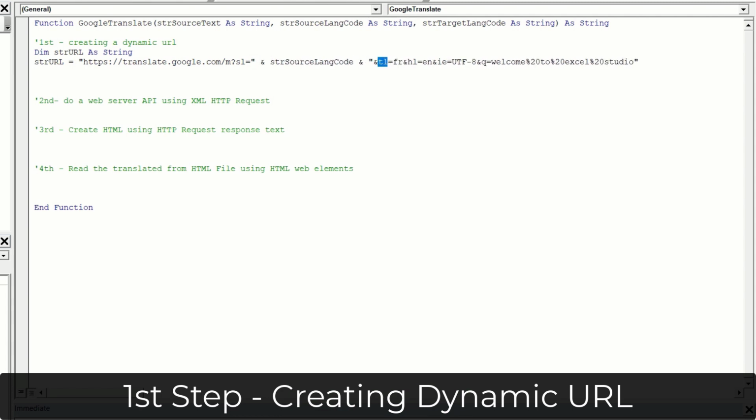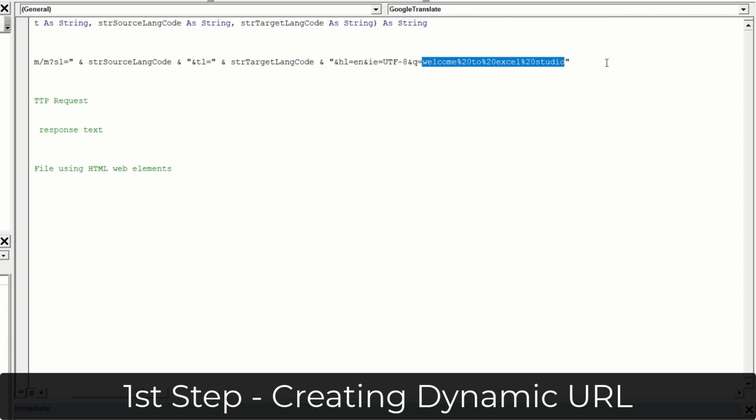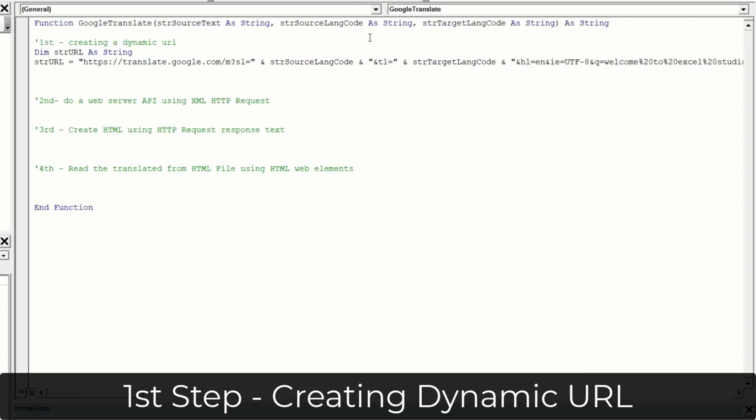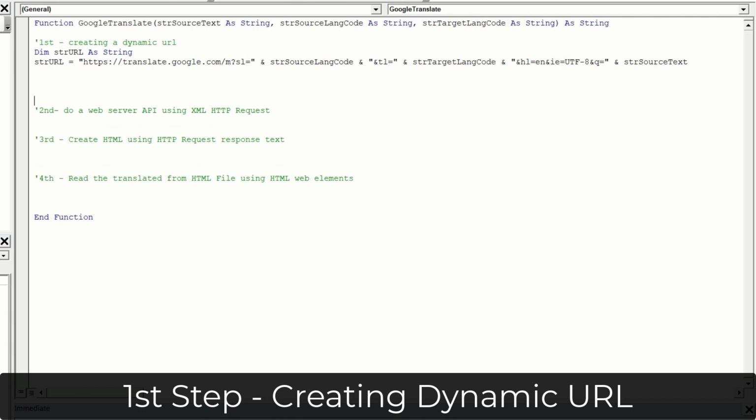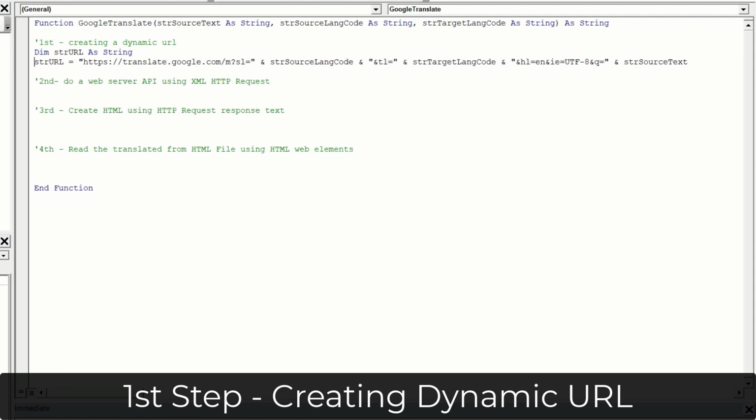And the second parameter is target language, which is TL equal to FR, and we have to make this part dynamic. Let's replace this value with our variable, and our variable name is strTargetLanguageCode. Let's copy this and replace this second parameter value with our variable. And the last parameter is text, and we have to replace this text with our variable, and our variable name is strSourceText. Let's copy this and replace this value with our variable and press enter, and we just created our dynamic URL.